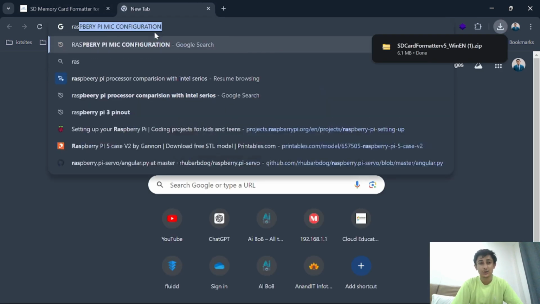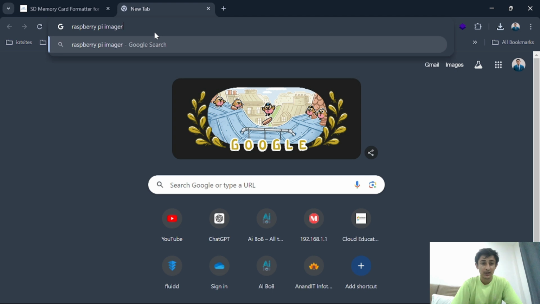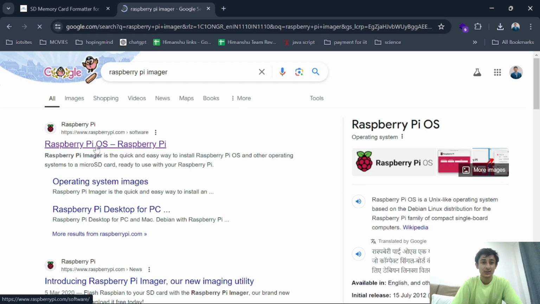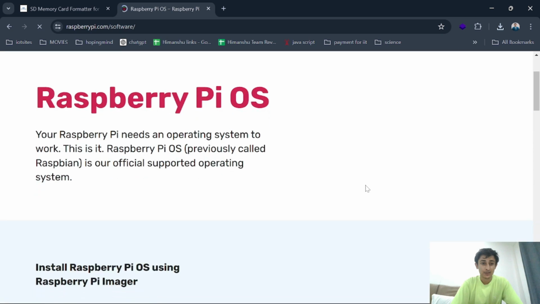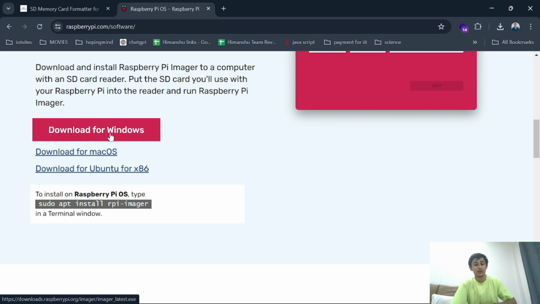And simultaneously, you have to download the Raspberry Pi Imager for the Raspberry Pi operating system, the Raspberry OS. So type Raspberry Pi Imager and click on the first link. Now here it is. If you want to download for Windows, for Mac OS, or for Ubuntu, the links are available here. So you can click on download for Windows. Let's click on it.